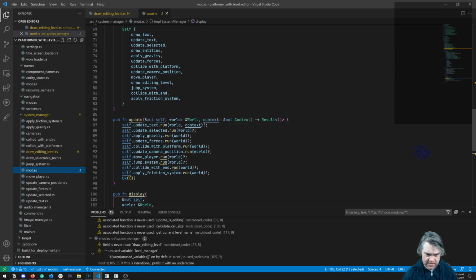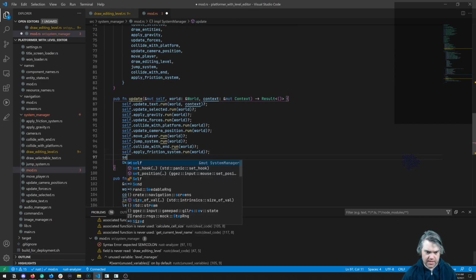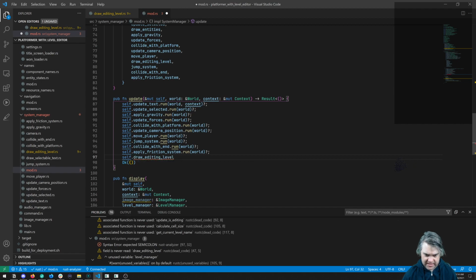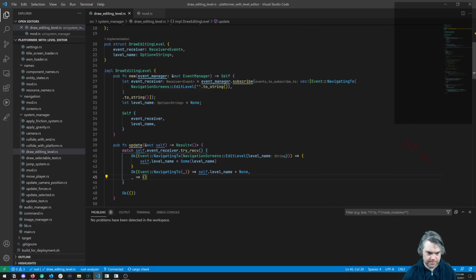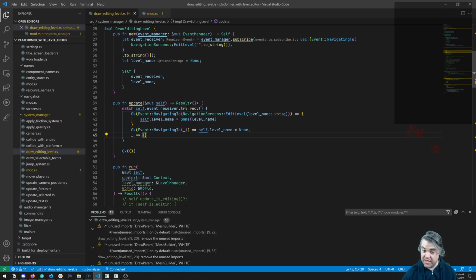So in update, self.draw_editing_level, update, and that's it. Now when we switch to navigating mode, we should have this in there. So when we do the actual draw and run part of this, we should have the name properly. We don't have to do any craziness that we were doing before, which means we can also grab the name out.